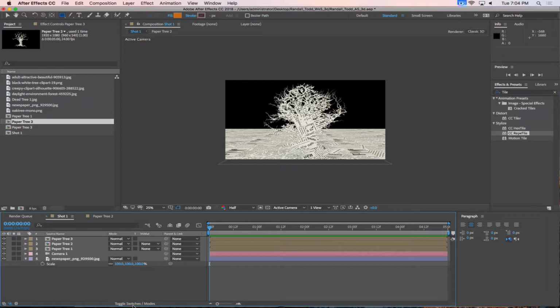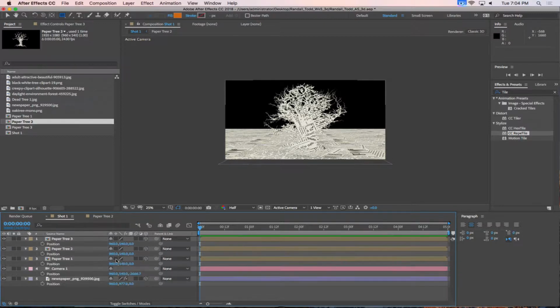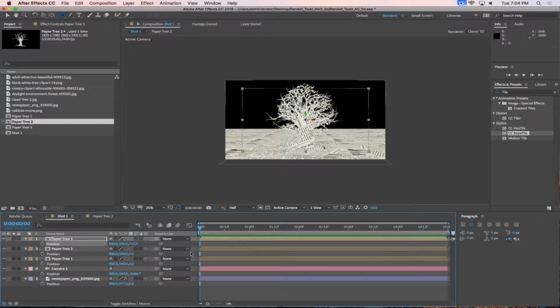So go ahead and click your toggle switches modes, and let's turn the 3D switch on for each of those paper tree subcomps. And then we can move those subcomps around in 3D space and place them in our composition where we want them to go.